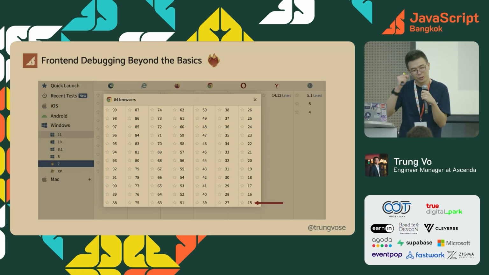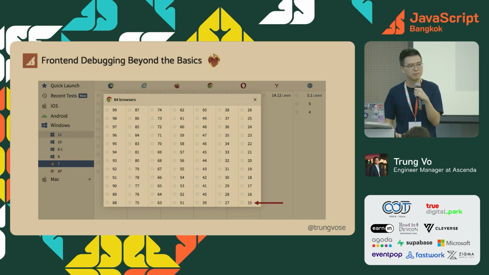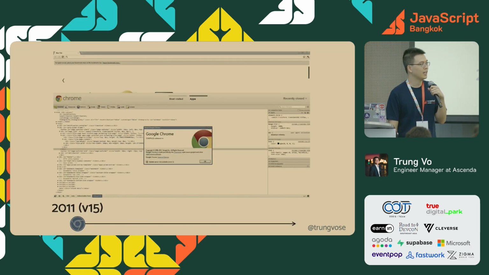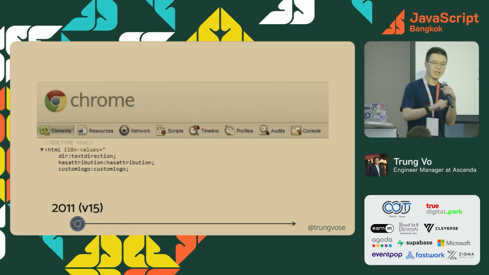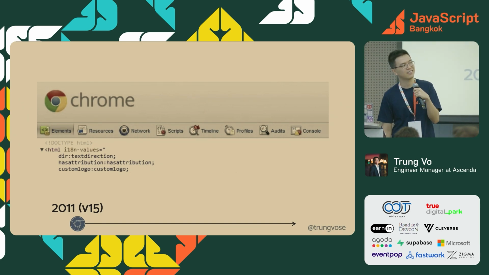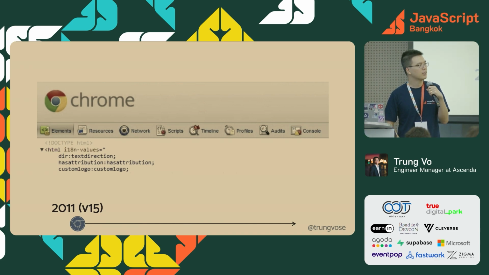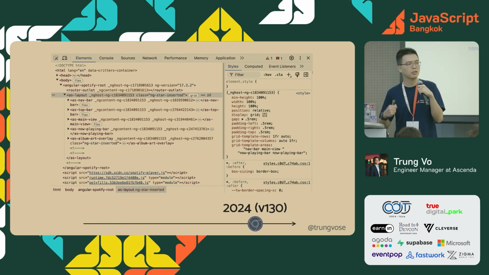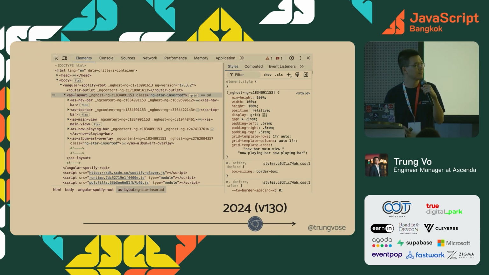So I tried to look for the oldest version of Chrome DevTools I could find, which is Chrome version 15. It's a long time ago, in 2011. If you zoom in a little bit, the DevTools that we had more than a decade ago look pretty similar. You still get Elements, Resources, Network, Scripts. Compared to what you have today, it's a lot simpler in a way, but today's DevTools also packs so much more information compared to 10 years ago. So today we've come a long way, and I'll try to show you some of that.